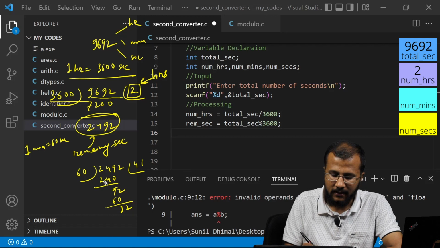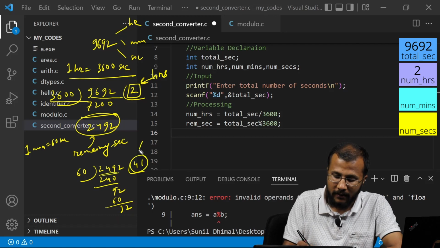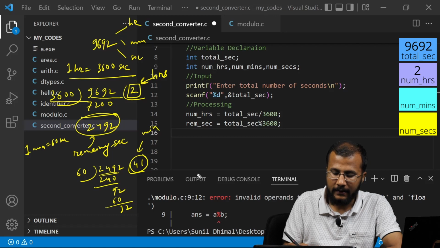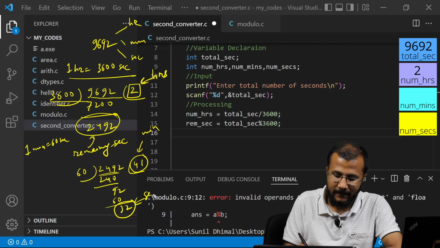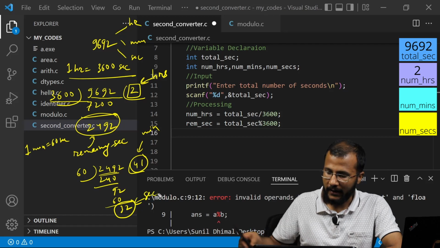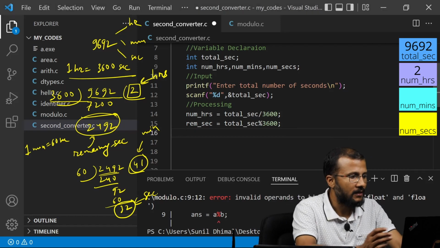So what I get here is, out of 2492 seconds, I get 41 minutes, right? So this is the total number of minutes and the remainder is the total number of seconds. So I get 32 seconds and 41 minutes. That's very simple. So now let's try to convert this into a computer program.